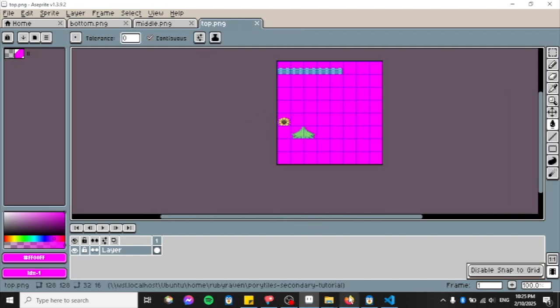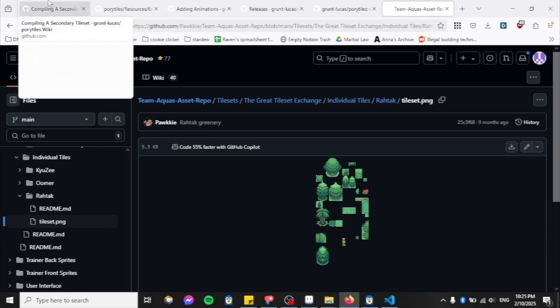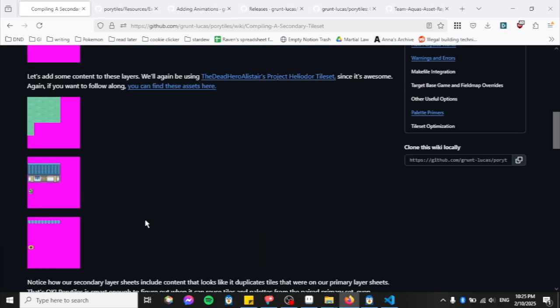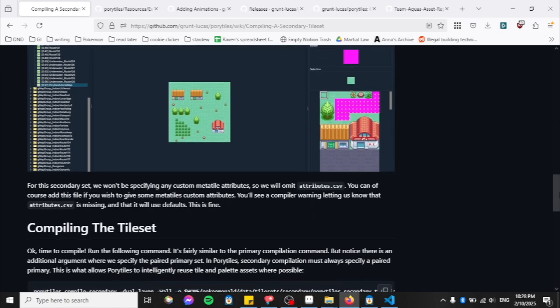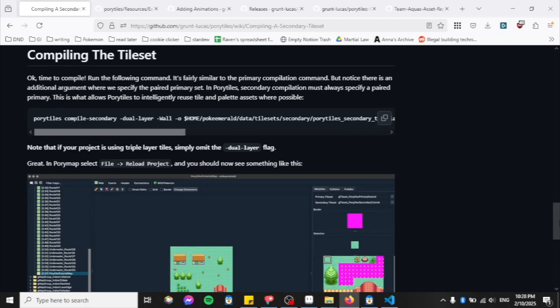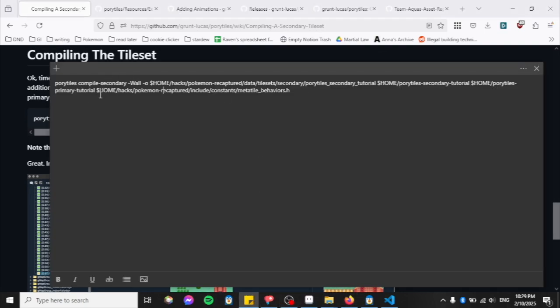And once you have all three of those, next we'll need to be compiling it. After you've made your tileset in PoryMap, you'll need to now compile the tileset. Now the command is pretty much the same.